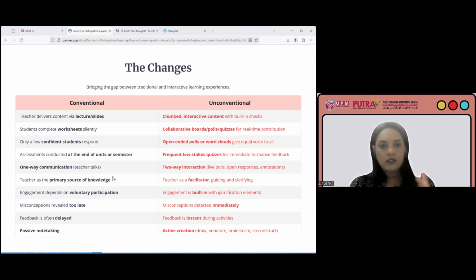Previously, it was just me doing all the talking. Now, the interaction is two ways. I have to understand and accept that I'm no longer the primary source of knowledge. Students have access to technology, to AI. They can get knowledge or information or learn something through many other means, right? So my role there is that of a facilitator to just guide the process.